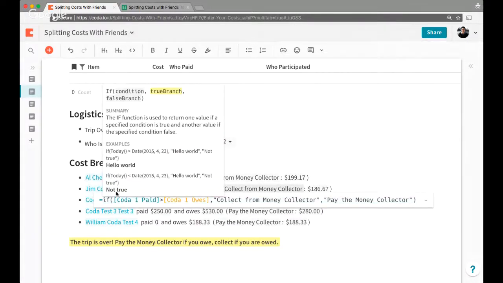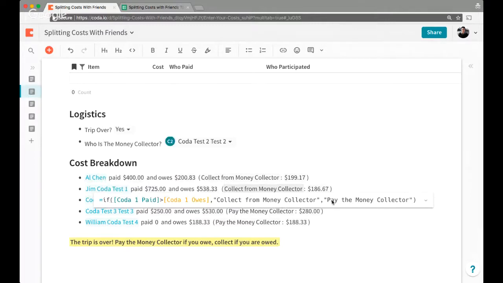So where I say, if the amount that the person paid is greater than the amount they owe, then they have to collect money from the money collector. Otherwise, they pay to the money collector. And that's how this conditional text shows up in the doc. And this same thing here, I basically take the absolute value of the amount paid minus the amount owed, so that you know how much that person basically needs to collect or owe. The reason why I did absolute value is so that I don't get any weird negative numbers in the cases where they have to pay the money collector. So just kind of an optics thing.